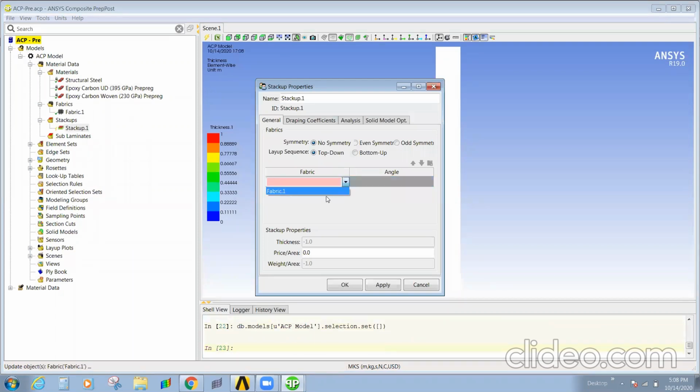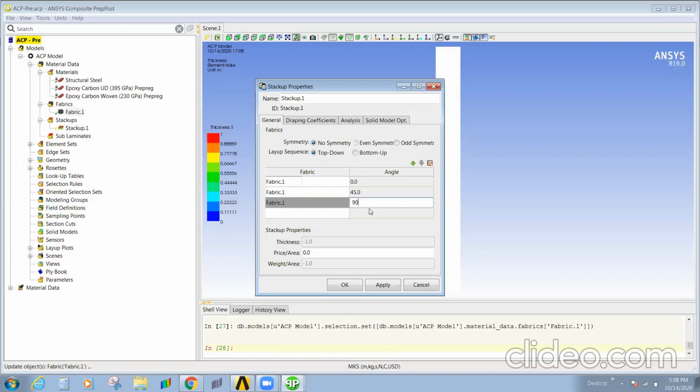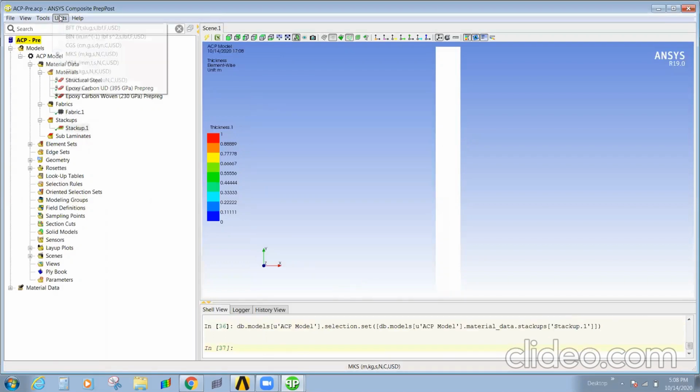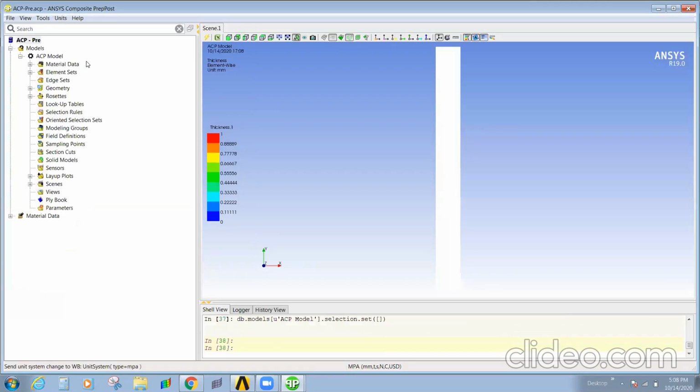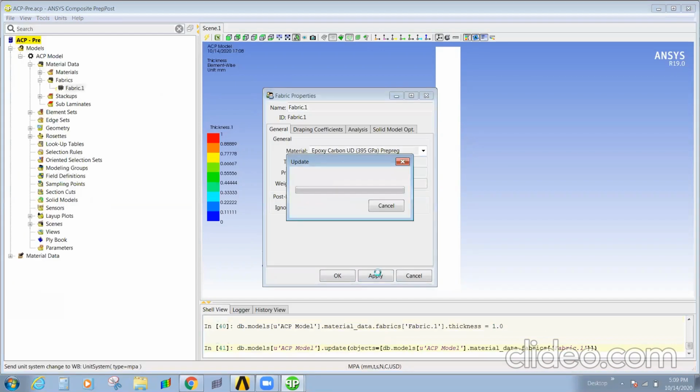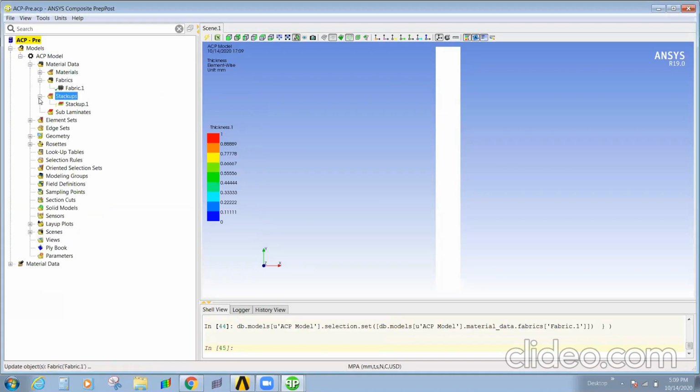From the top down, I consider 0, 45, 90, minus 45, 0. Okay, so there are totally 5 fabrics, which are nothing but 5 mm thickness. Again, you need to change your fabric. So then this will be updated as 5 mm.